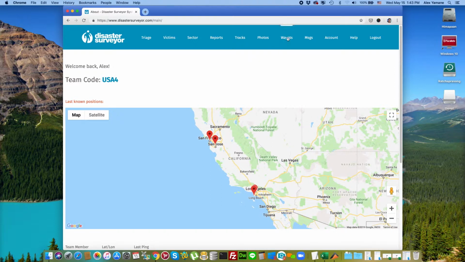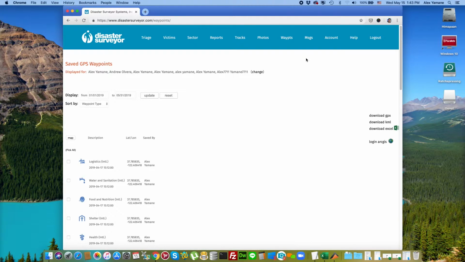What we're going to do is click on Waypoints here on the top menu to get to the Waypoints page. For those of you who are using CERT Surveyor's website or the US domestic Disaster Surveyor website, the waypoint screen and the functionality will be virtually the same.